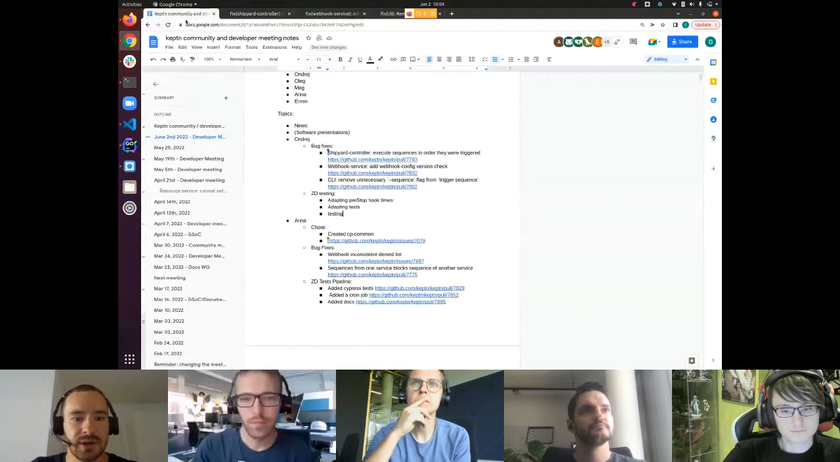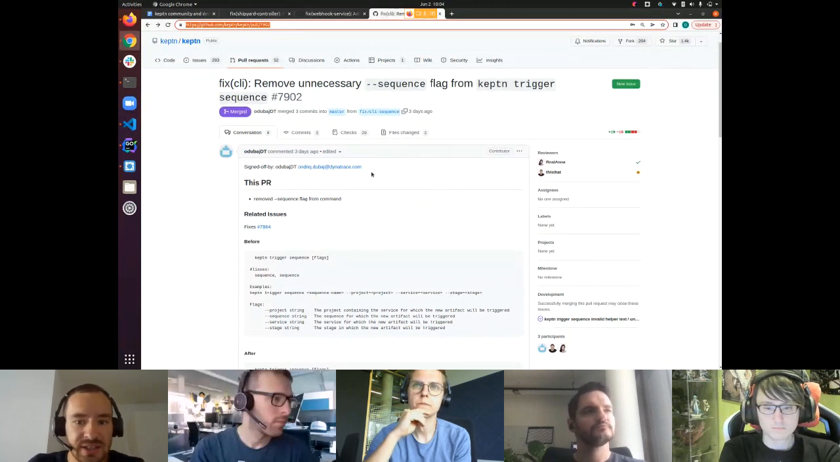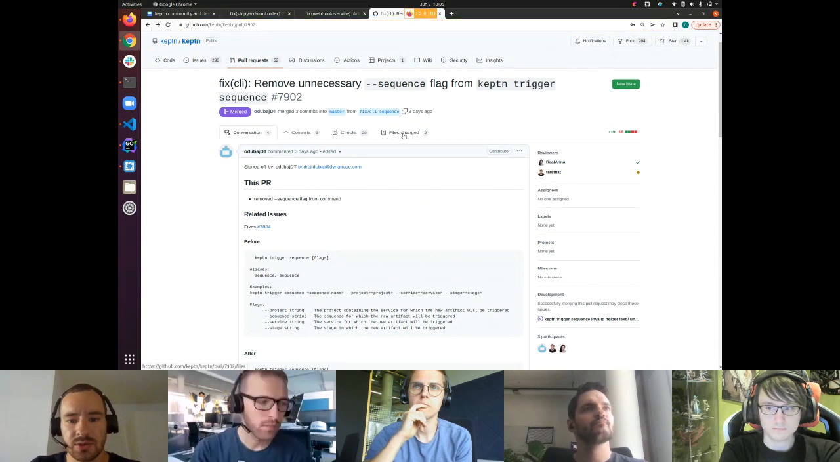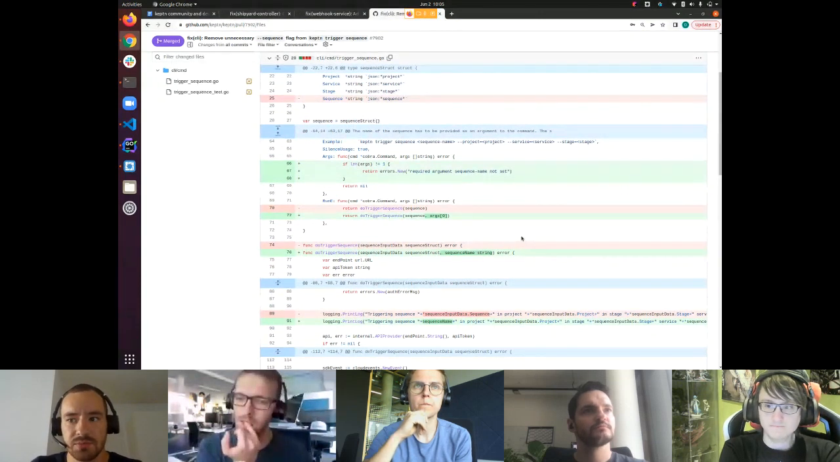And the third bug fix was regarding the CLI, where we had some duplicated sequence data when triggering a sequence. We just removed the sequence flag, and there is no need to duplicate the sequence name in the CLI.